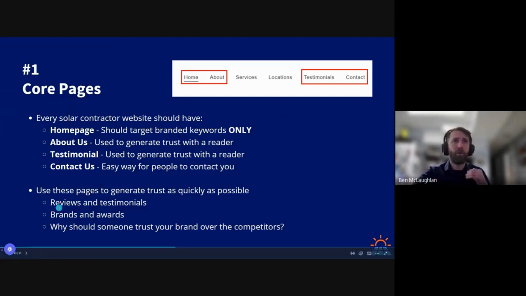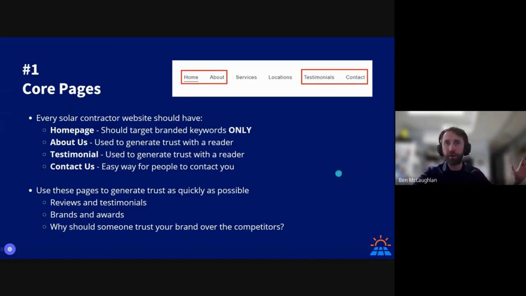So we can also include reviews, testimonials, brands, awards. You should always be asking yourself, why should someone trust your brand over all the other competitors out there? If you can't answer that, you probably need to rework your content. You need to have a think about that. Why should someone trust us over all the other competitors out there? Because they've got a lot of options depending on where you service, right?